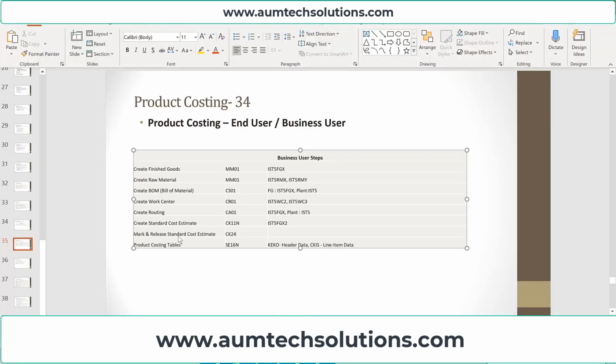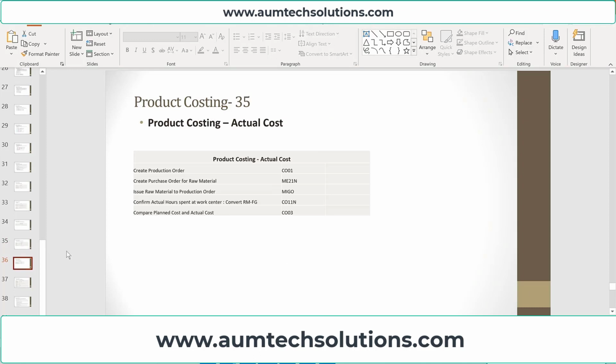So with this, we complete our discussion on standard cost calculation, standard price calculation, and then we have verified the standard cost calculation by the system. In the next tutorial, we will start with the actual costing.